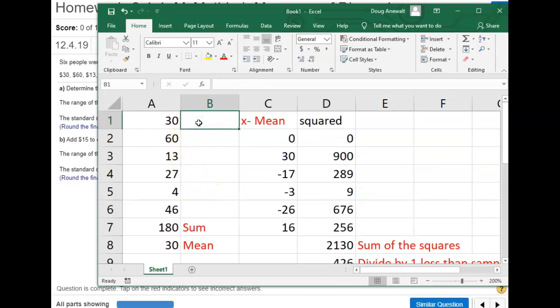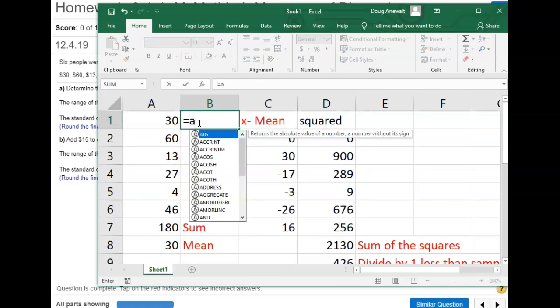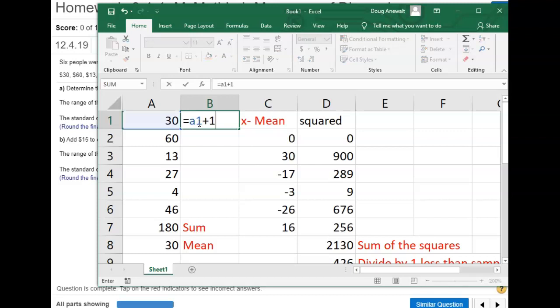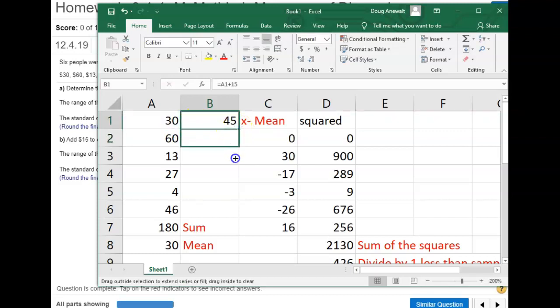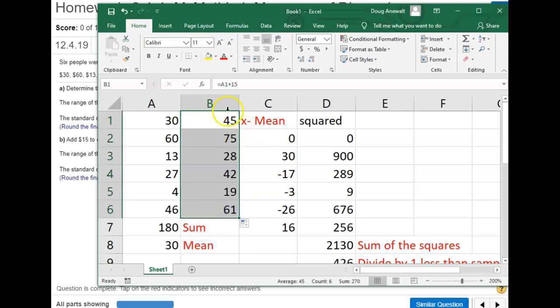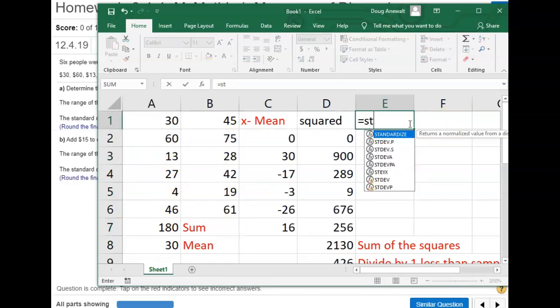I'm going to create a new column of data and just add 15. So 15 plus 30 is 45. If I drag this down, Excel will be smart and know that I wanted to add 15 to each of them. So you can see each of these values is 15 bigger. Let's just do the shortcut here and see what we get for our result for standard deviation.